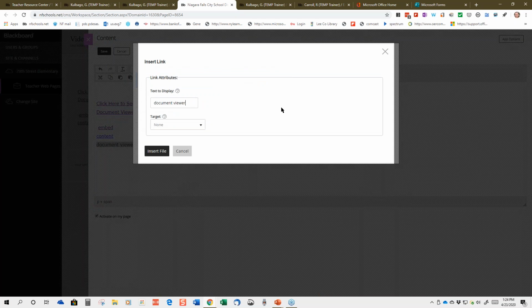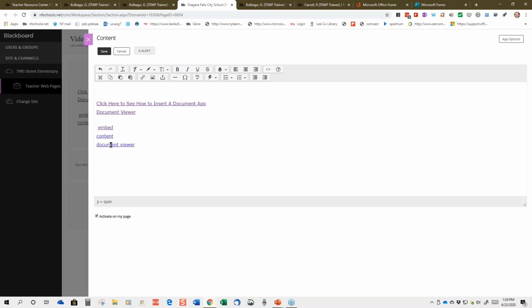It's done. It uploaded. Notice it has document viewer in the text to display. That's because I underlined it and highlighted it before I went into the upload. And then I could hit insert file, and there it is. And when I go to my page, I could do that to view it, and it would open that video.